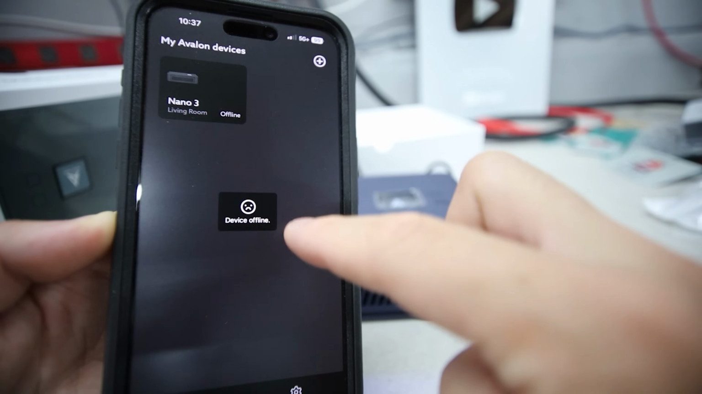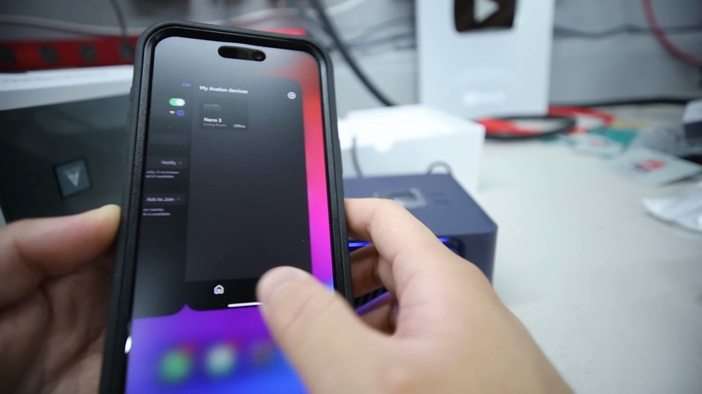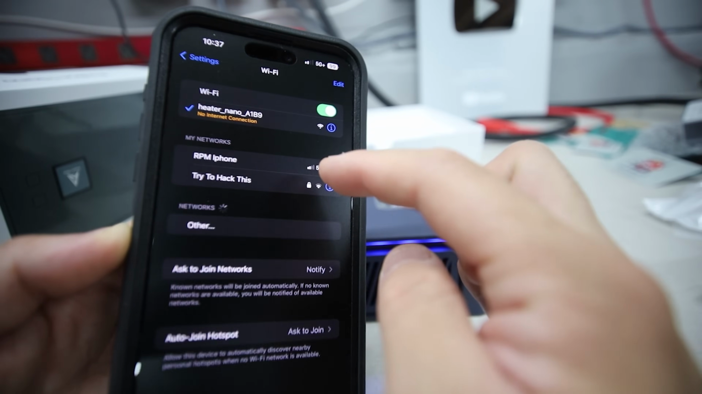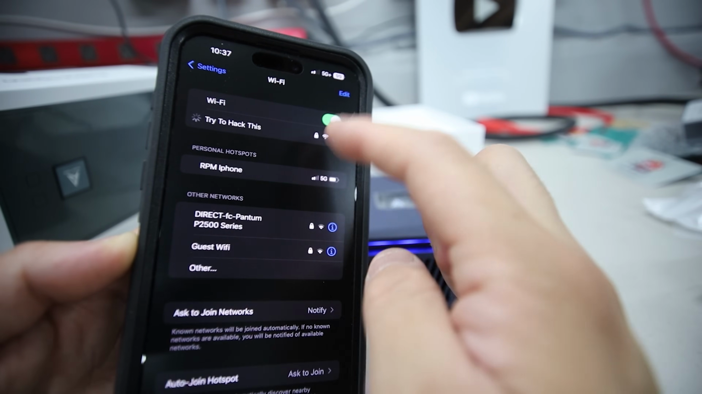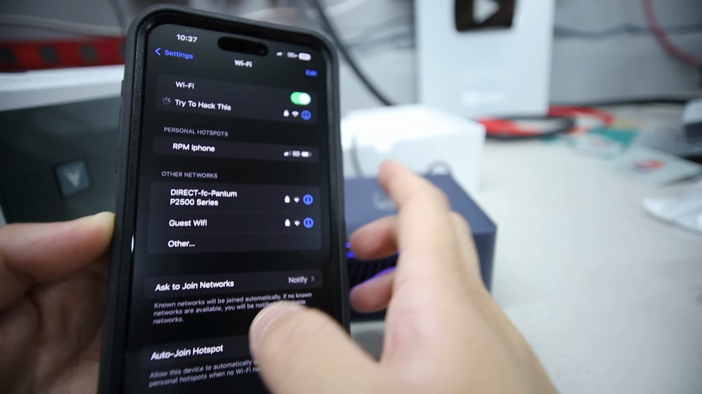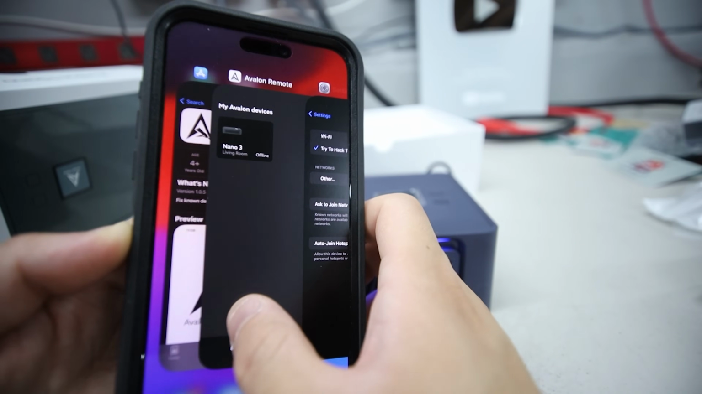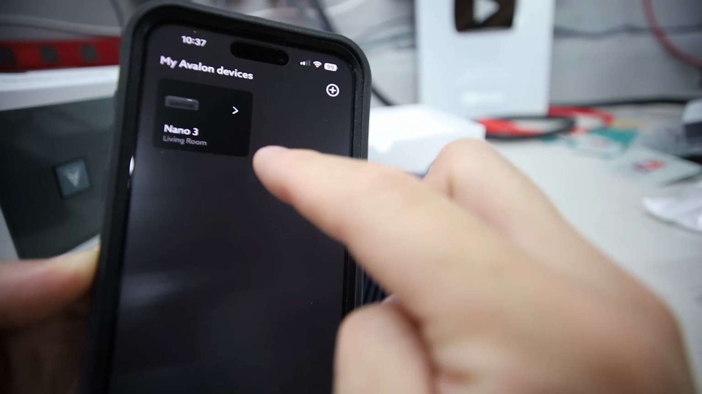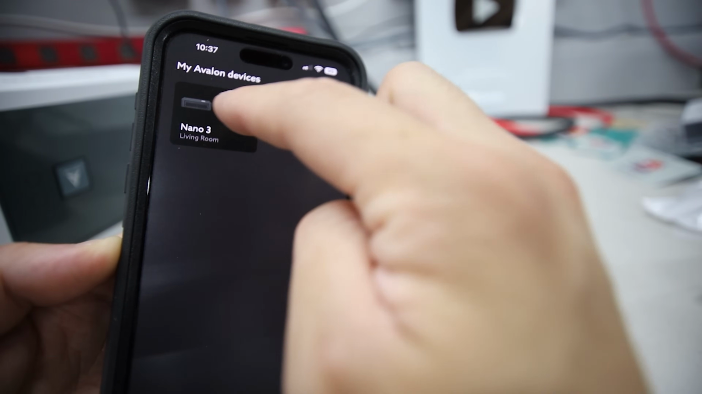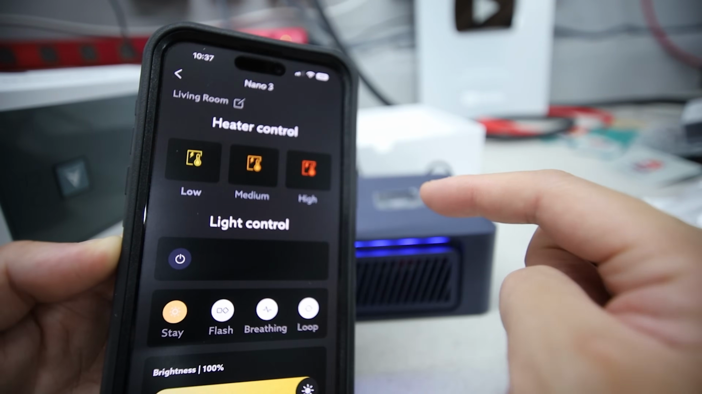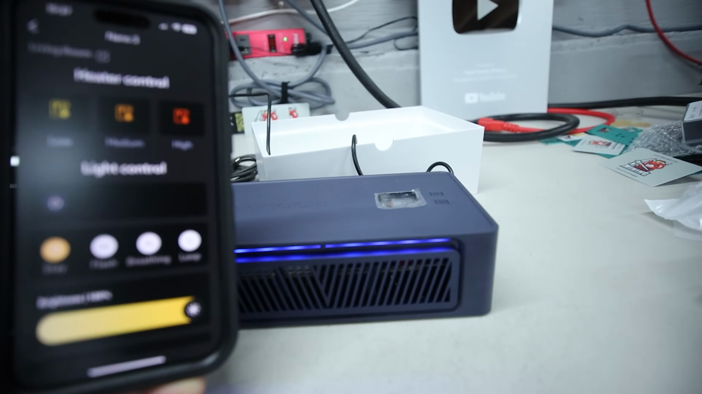So if you get this error message, you simply have to join your local Wi-Fi connection because it does not see it. So you're gonna have to go to your Wi-Fi, join it back in through the settings, go back to the app, and now you'll see the Avalon Nano 3. Okay, so we're gonna click on that. Now, we can control it, okay?